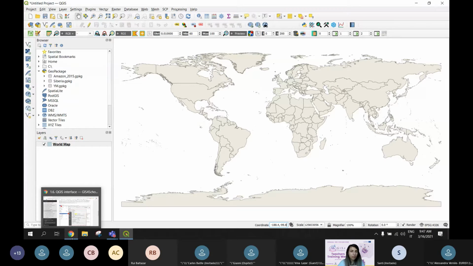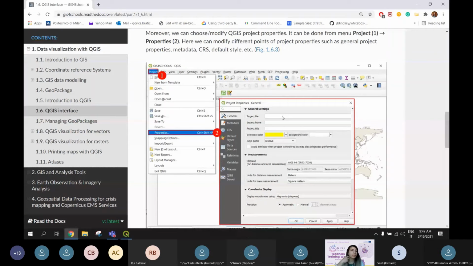So how can you change the properties of it? This means changing properties and adapting it to your working session, to your needs in this specific session. So it will be valid only for the current project, current layers. So it can be done from the Project menu and Properties. And here we can see different things that we can change in a project.